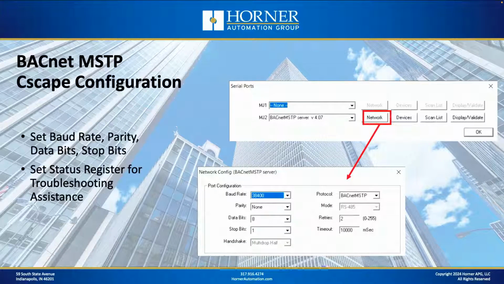Okay, and then there's really 3 levels of configuration you need to do on BACnet MSTP. The first level is the network level. The main things to configure there are the baud rate, parity, data bits, and stop bits. You need to make sure those match your existing MSTP network, okay? And once you've done that, it's not shown there in the snapshot, but you also have an opportunity to assign a status register, a main BACnet status register that you can use for troubleshooting purposes. We'll go through the details of what data is available from those status registers a little bit later, but I would definitely encourage you to take advantage of status.